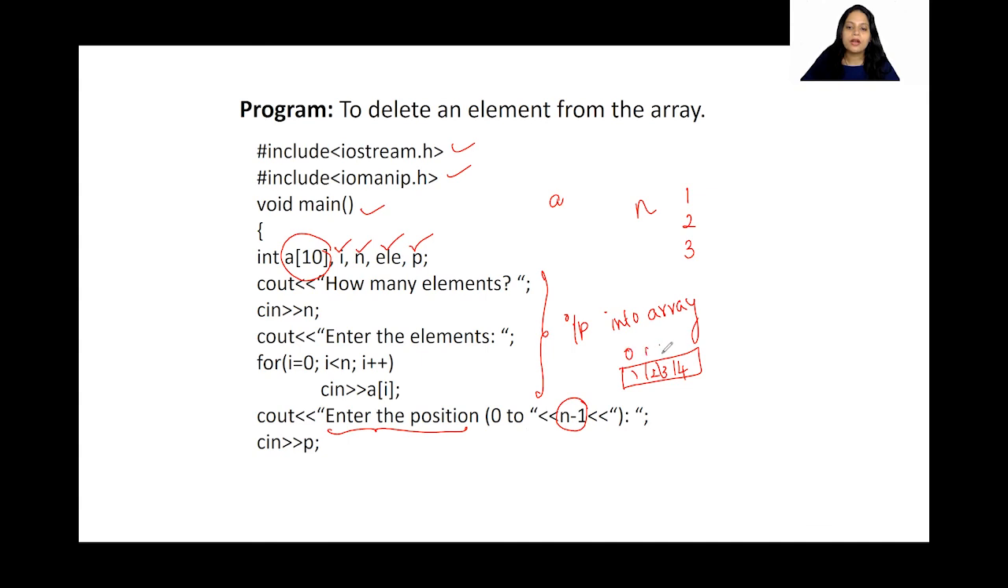Suppose I have 0, 1, 2, 3 here, and the user is giving the input saying 6, then this is invalid, isn't it? So it has to be within this. And notice this is n minus 1. Why? Because our subscript is always ending at n minus 1. If the user is giving the number of elements as 6, then it has to be within 0 to 5. If he is giving 10, then it has to be 0 to 9. Clear? So this is what it is saying, enter the position.